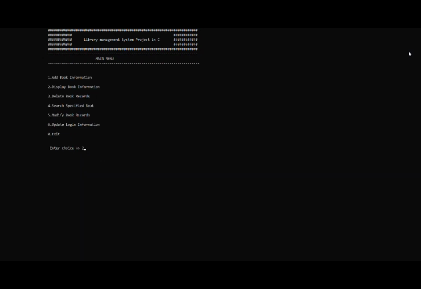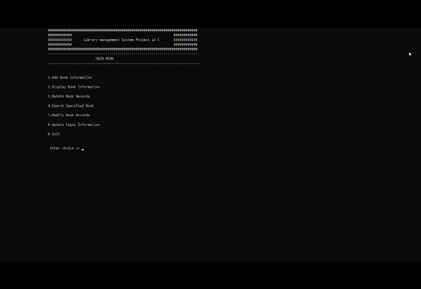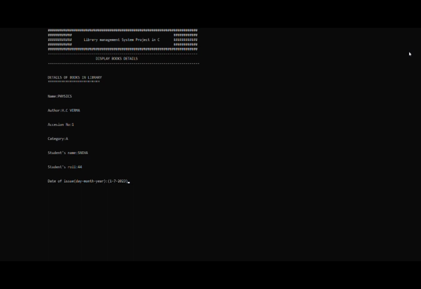In the second choice, we can display the book information, and we can see that the whole data is stored in this choice. And this is the data which I have just entered in the first choice, and there are no other records than that, so no records available. Then we can delete book records in choice 3. So we can delete by entering the accession number, for example 2. So the data is deleted, and if we want to check, we can check through choice 2. Only one record is there, the other record is deleted.